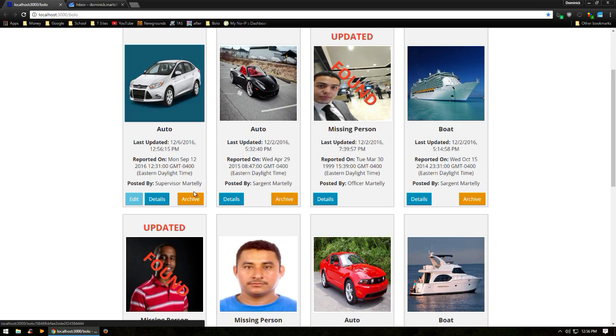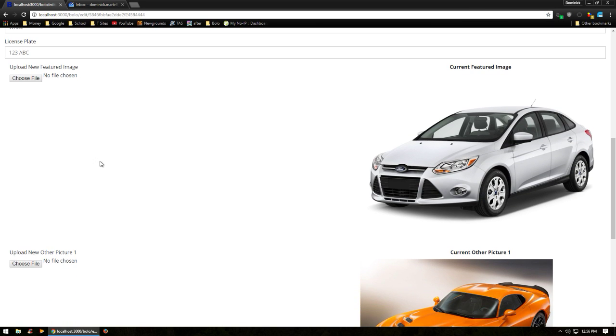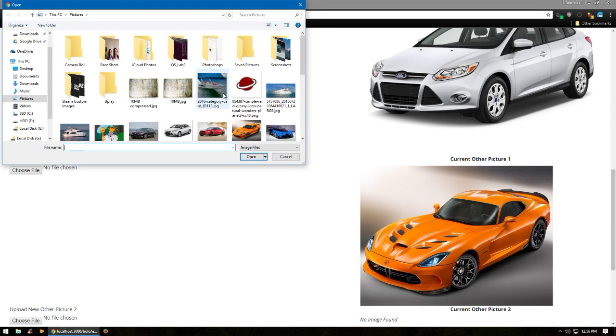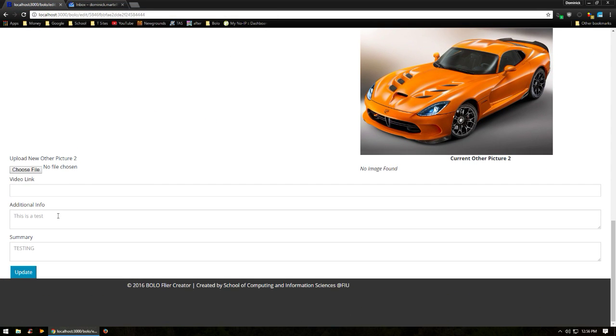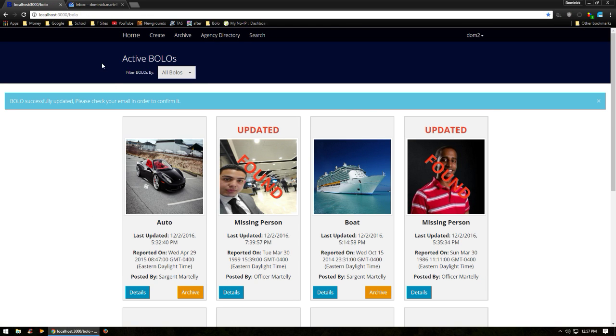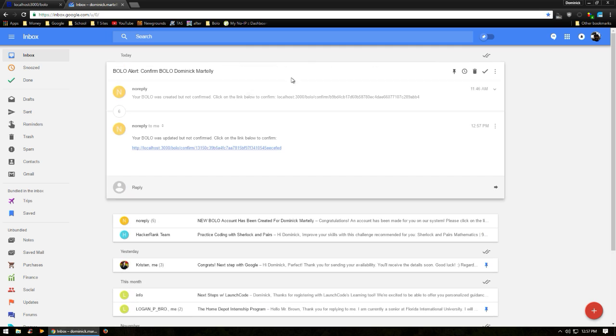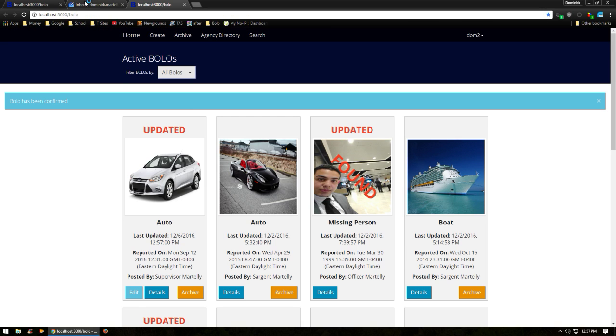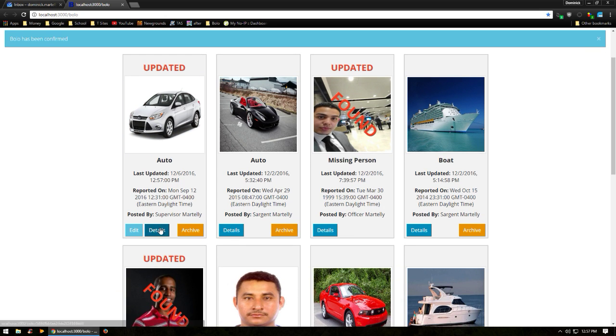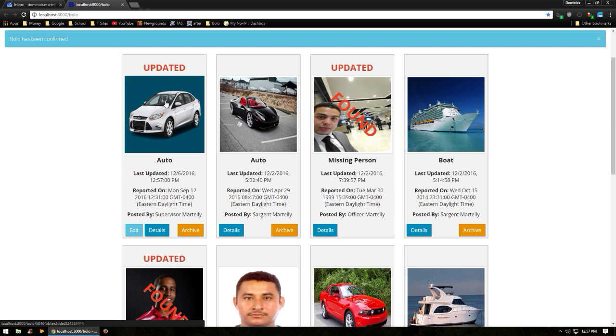All right, since I created the BOLO and it's mine, I can edit my BOLO to change any fields as necessary. I can add new images, change different images, and change the fields as well. This will update the BOLO with the new information after I check my email to confirm it. So my BOLO has been updated, notice with the status change, and is updated with the new credentials.